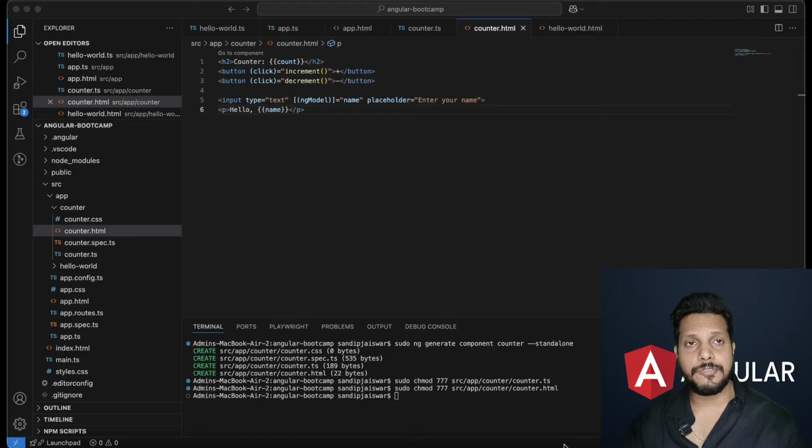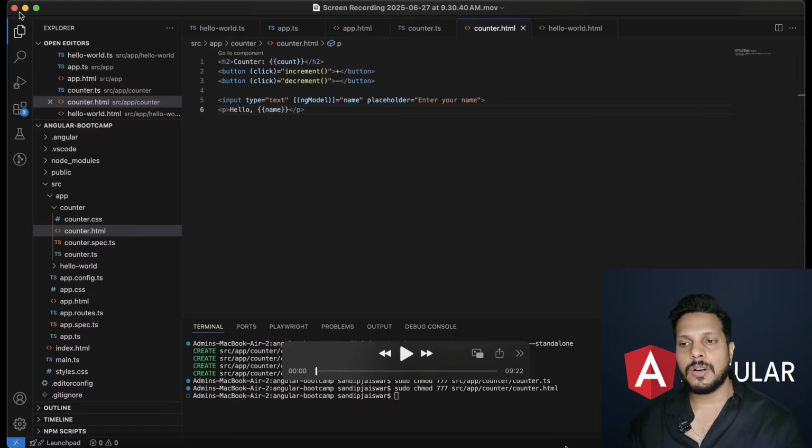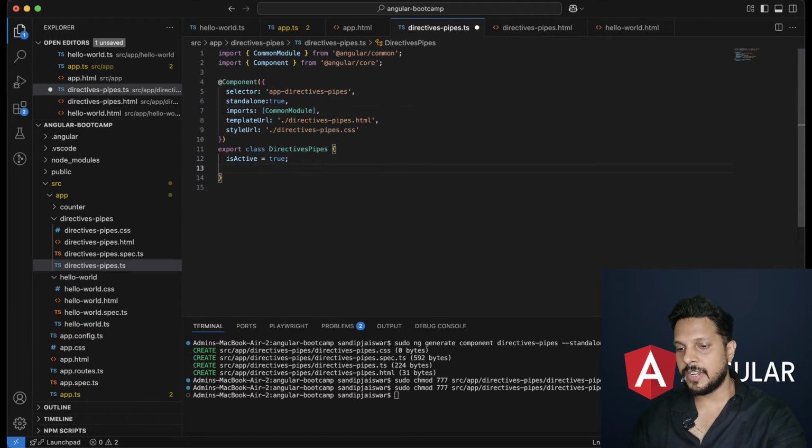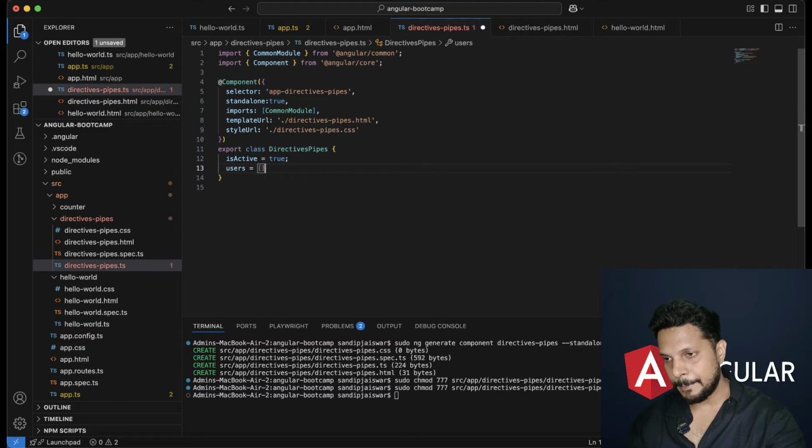Now let's see how ngFor works. The purpose of ngFor is to loop over a list. For that, we are required to create a list of items. Let's create a list of users. So I will create a users variable, and let's add some data.